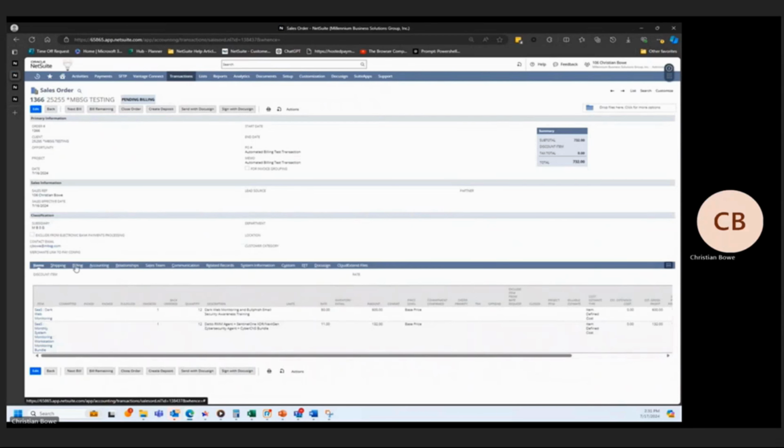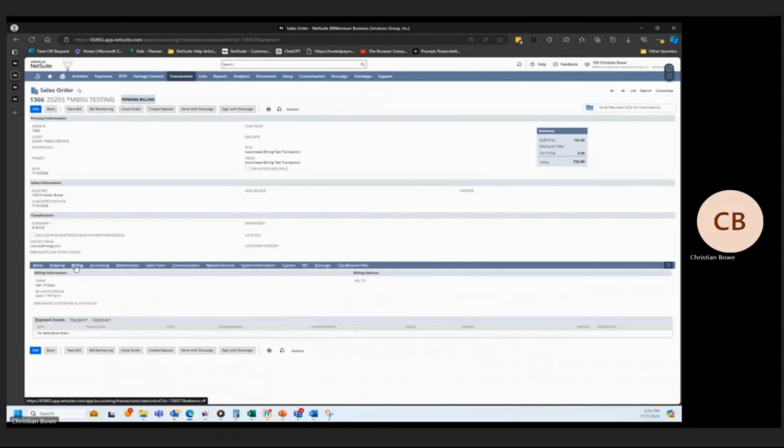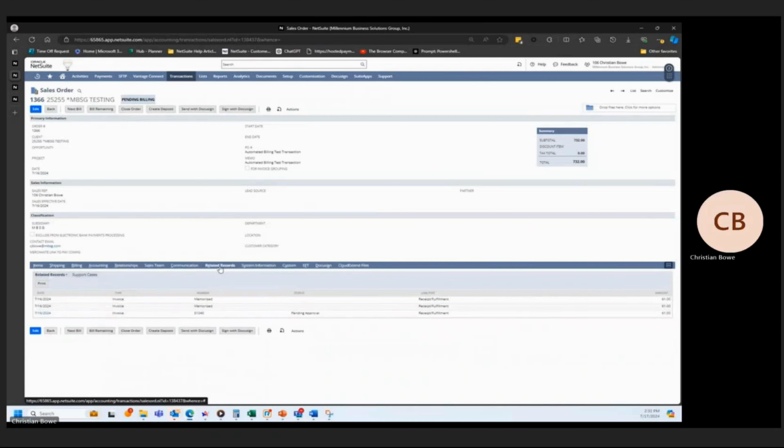You can see here that I have a billing schedule associated with this order right there. You can see at the top it says pending billing. In this case, it's going to have 12 increments, and you'll notice when I go to the related records tab here, it already has one of those invoices generated for me. We're going to go ahead and click on that.